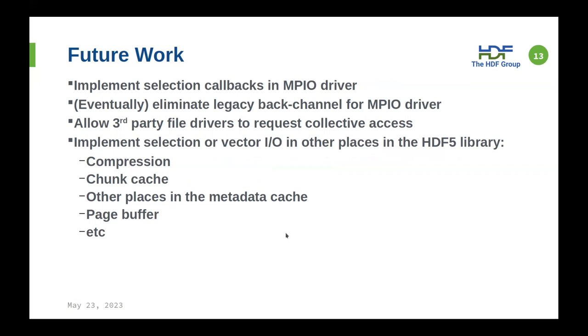And so in the future, what we want to work on related to this is we want to implement the selection IO callbacks in the MPIO driver. And eventually we want to work towards replacing the legacy back channel MPIO pathway with only using selection IO. And also open up collective to third-party file drivers. It'll allow third-party file drivers to say, I can be collective, and then the library can treat it as a collective file driver, even if it's not the built-in MPIO driver, which is the only way it's supported right now. And then we also want to implement selection and vector IO in more places in the library, such as compression, chunk cache, other places in metadata cache, such as if you're just writing or flushing a bunch of objects at once, even if it's not collective, and page buffer, etc.